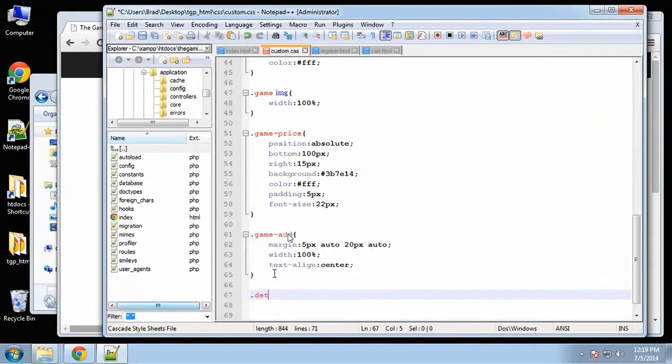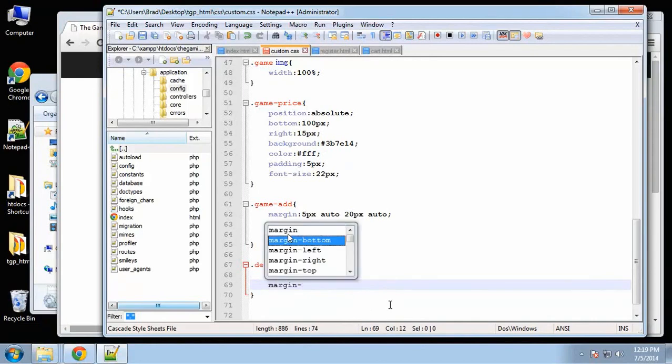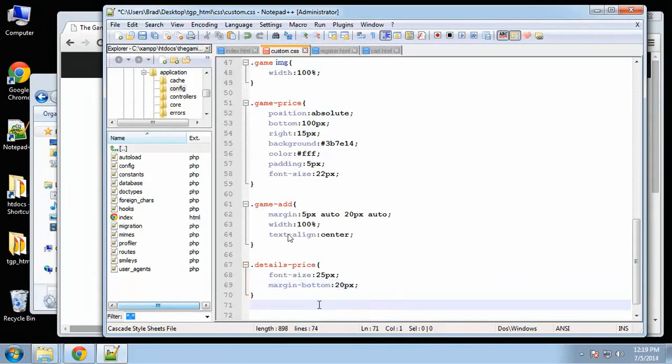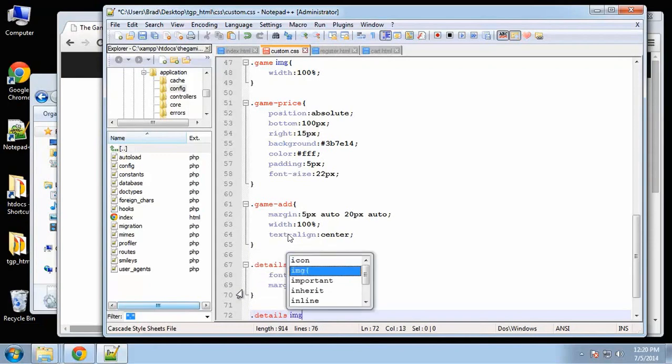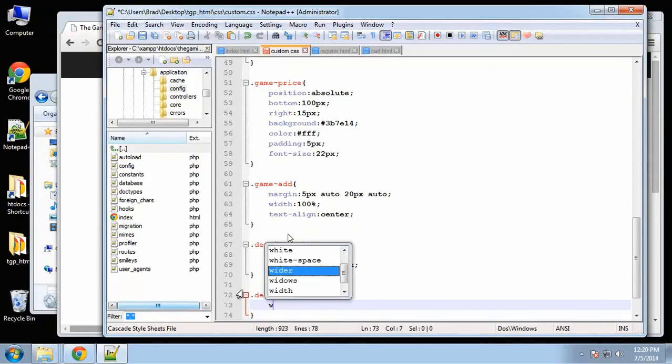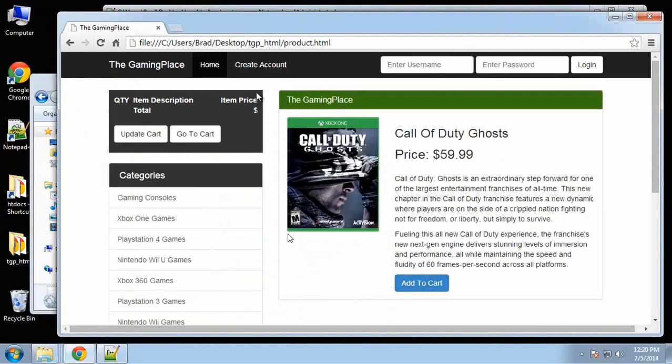So details, price. I'm going to make the font size 25 pixels and add a margin bottom of 20 pixels. And then I just want to make sure the image stretches 100% of its parent div. So details image width is going to be 100%. And that should be fine for this page. Alright, so that's fine.